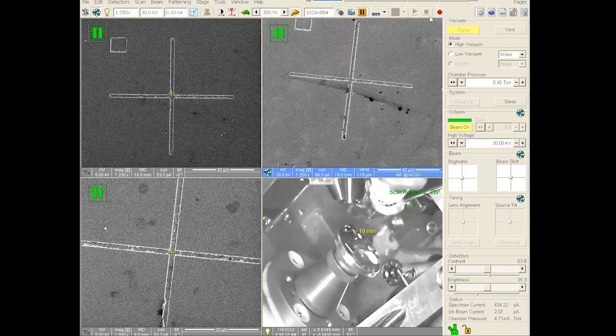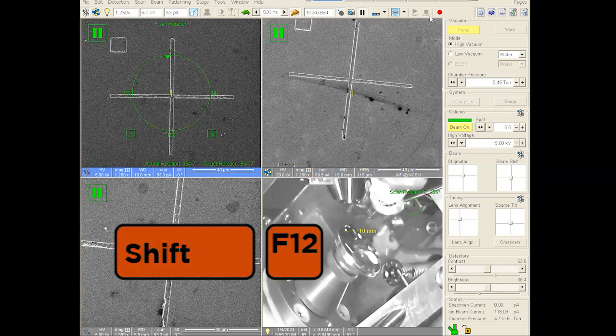Pause, we'll come over here, same thing. Shift F12, it lets you know that it's not exactly at 0. You hit the 0 and it turns it off. Then Shift F12 to turn it off again. Okay.